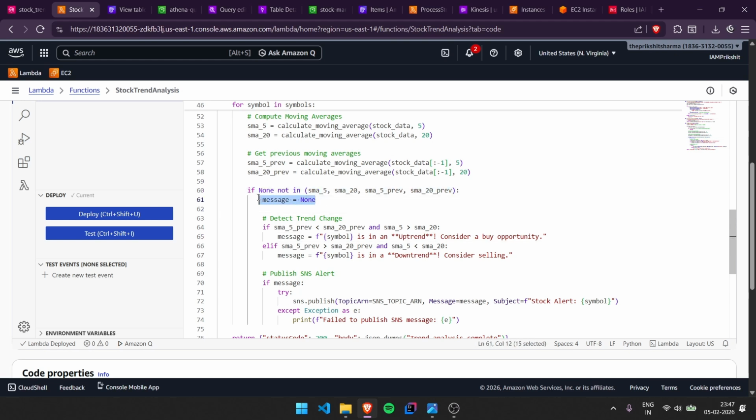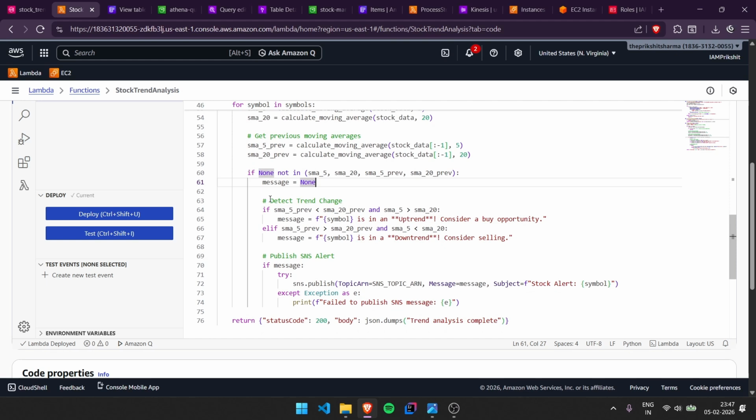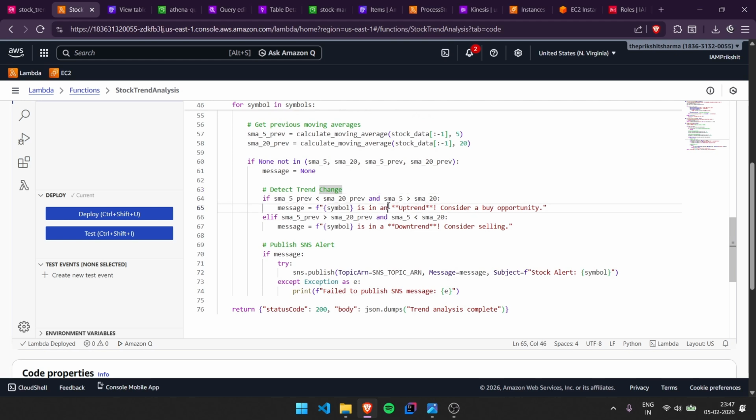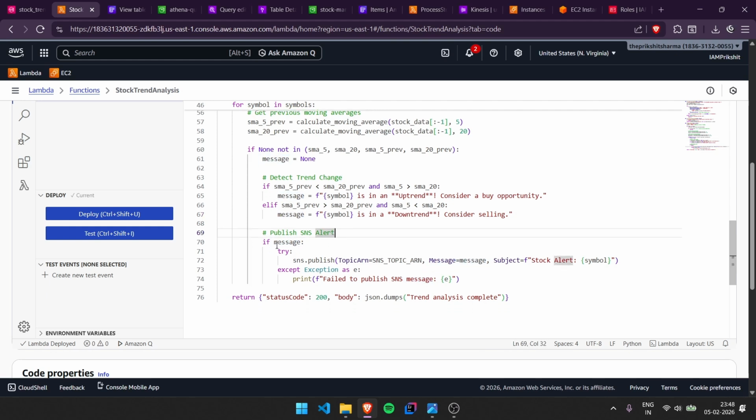So we'll try to get a message. We'll detect if any change has happened. If it is an uptrend, we can update the message value to this. And if it's a downtrend, and we should be selling the stock, the message would be updated to this. And if the message is not null, since at the starting we have set it up as null, if any of these cases have been run, the message value would have been updated to some kind of value. So definitely this would not be null.